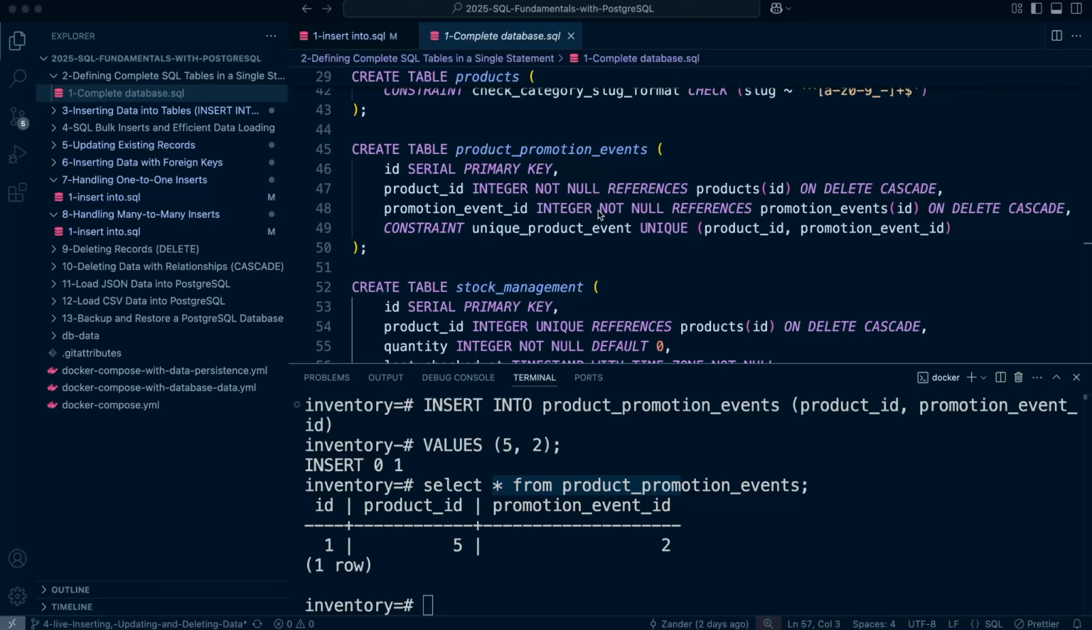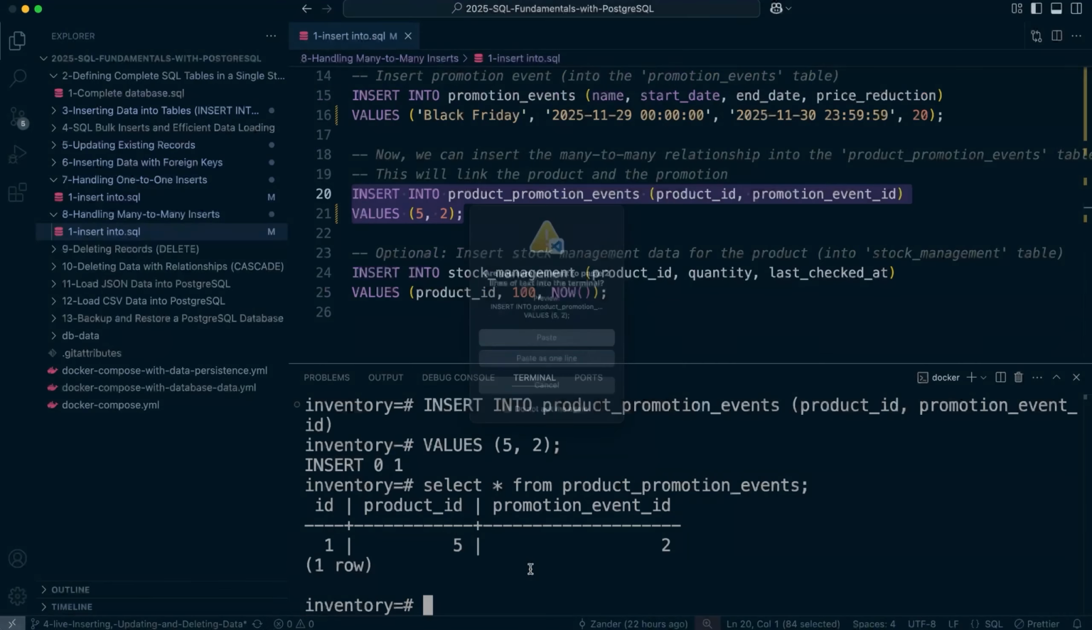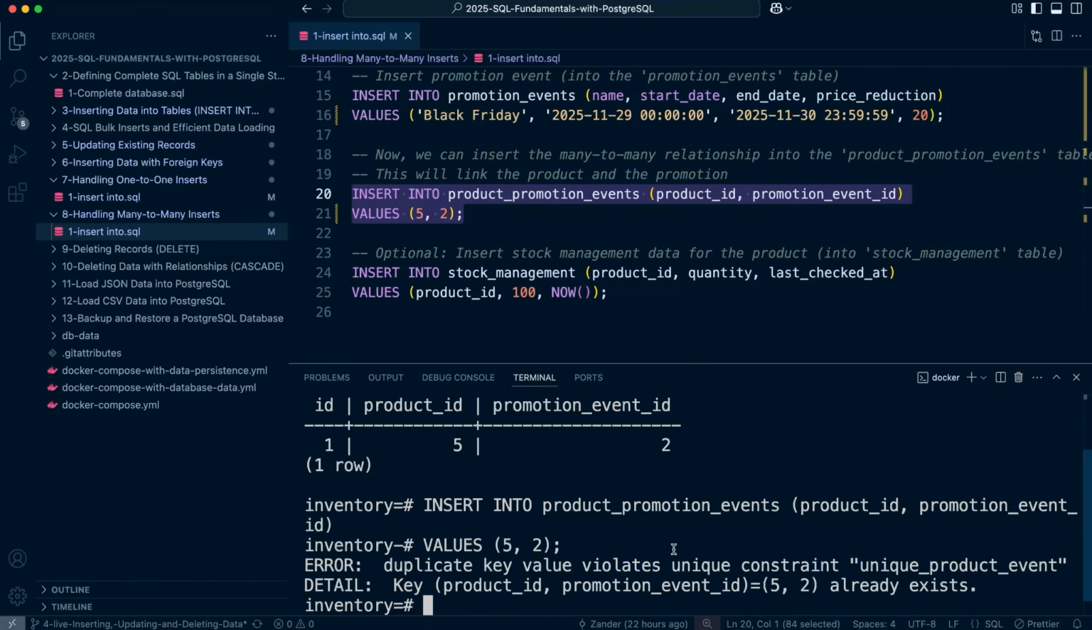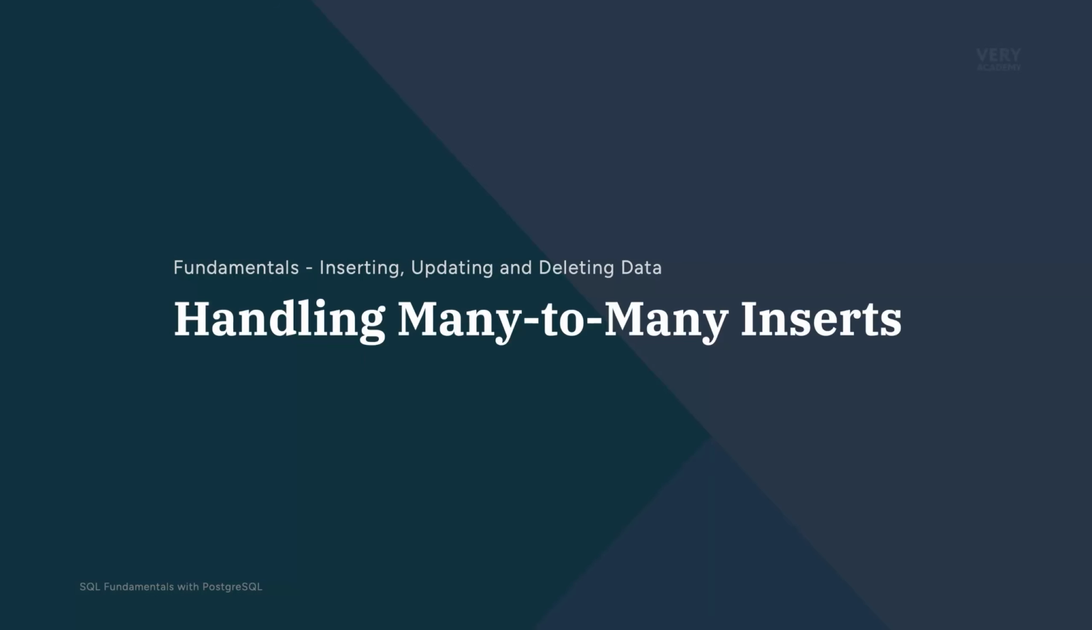If you take a look at the table that we created, we did apply a constraint to it, and that was the fact that the product ID and promotion event should be unique. So if we try to reinsert the same promotion and product combination, that is going to violate the unique constraint that we created. It already exists. If we were able to insert that, we would simply create duplicate data, and that is something we want to avoid when we design our relational database. So that was the basics of handling many-to-many inserts.